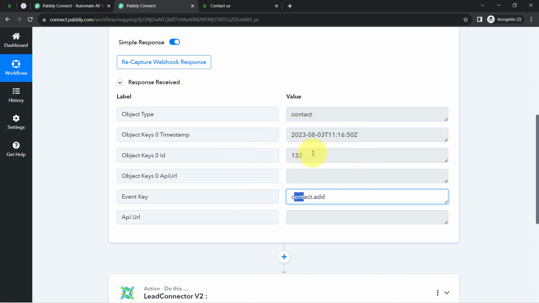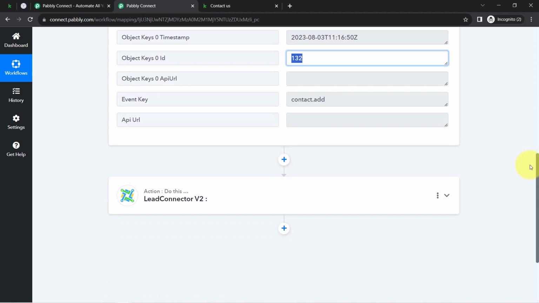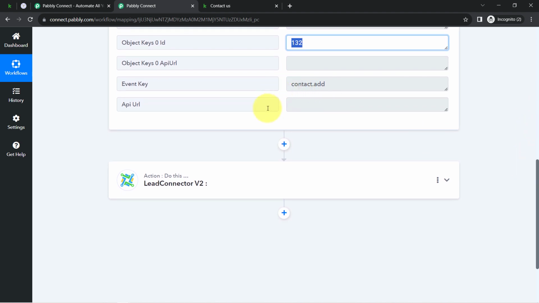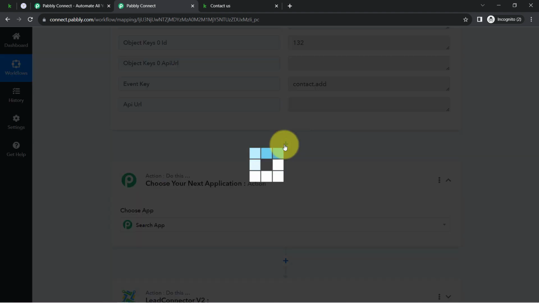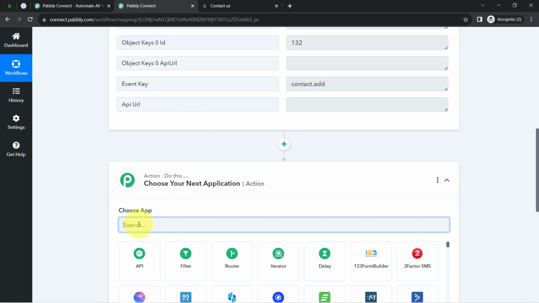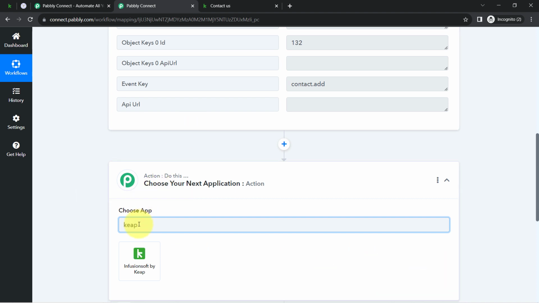Here you can notice an ID is provided. With the help of this ID you can actually fetch the contact related information, basically the form submission data. Before this lead connector step and after this Infusionsoft step, I am clicking on this plus icon, and then I will search for Infusionsoft, basically Keap software, once again.